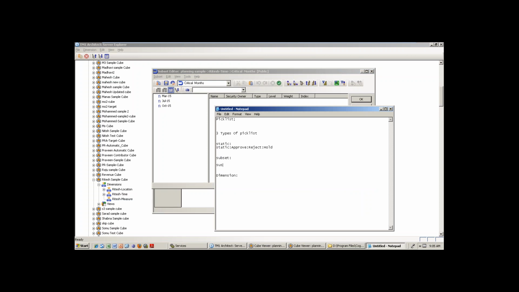Subset is a keyword, and then write the dimension name, which dimension the subset is present in, and what is the subset name. This is the syntax. So okay, subset is the keyword. Then what is the dimension name? This one, Ritesh time, right? Ritesh time. And what is the subset name? Critical months.